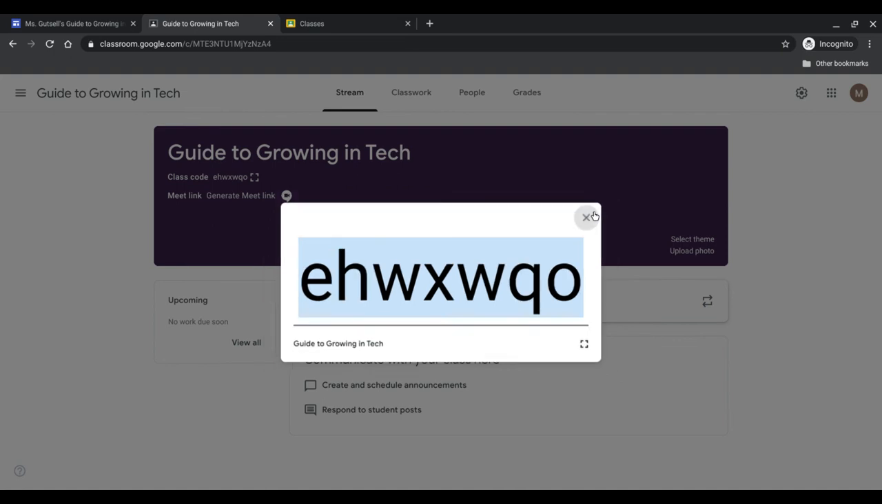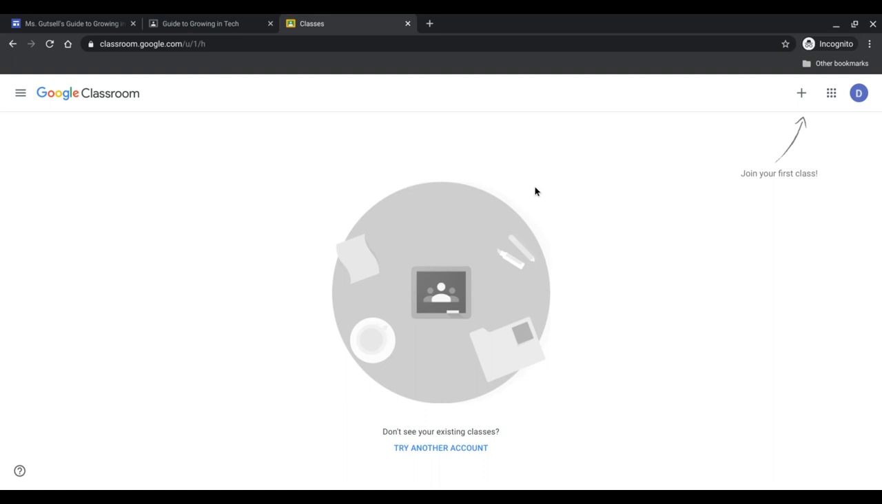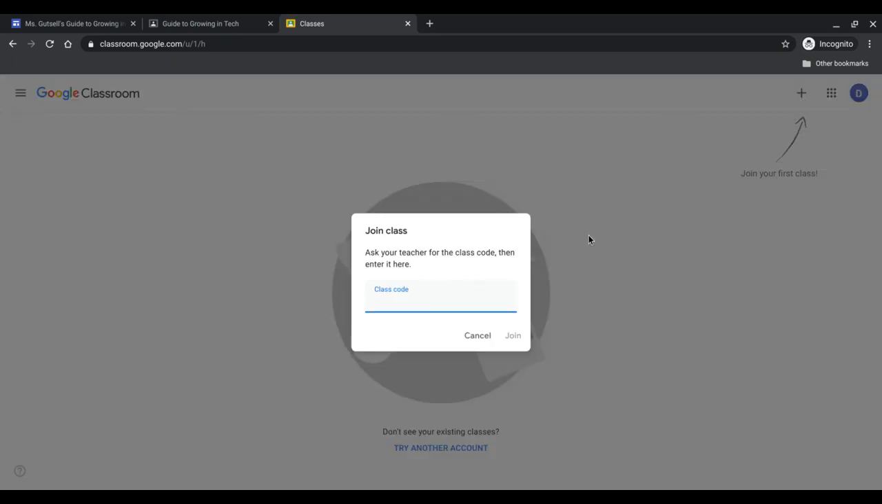Once my students have this code in their own Google Classroom profile, they will click the plus button, which will make the following menu appear. The students would then enter the class code and click join in order to become members of the class.